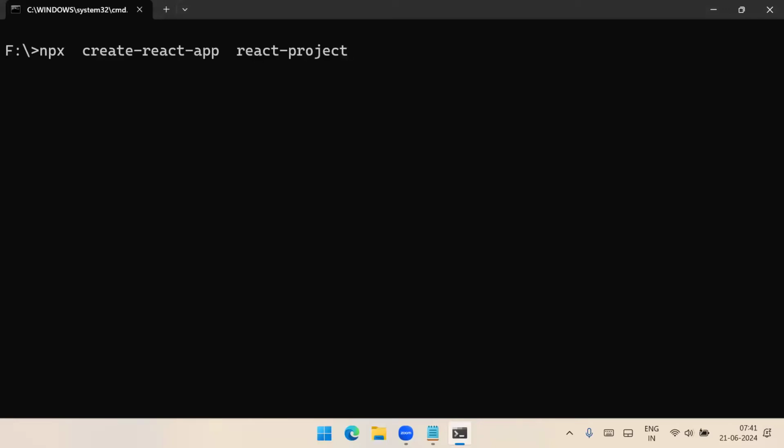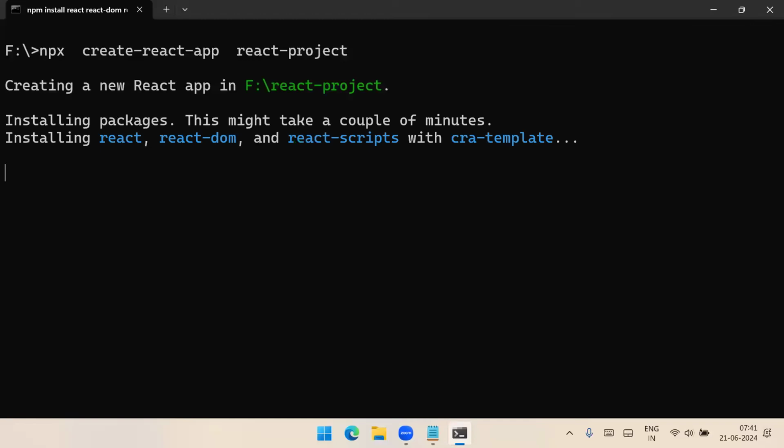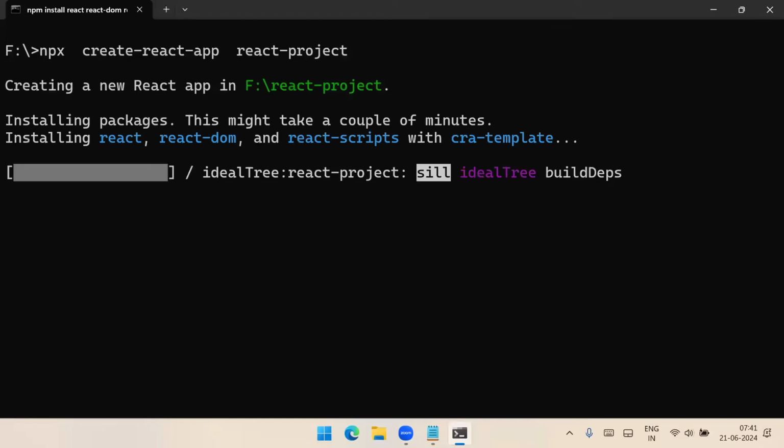Now, when you define this and hit enter, it is going to download all the libraries that you need for an app. In our previous session, what we did was manually create this, and see, it is installing React DOM, all the libraries it is installing. That means it is creating a complete project environment for you.